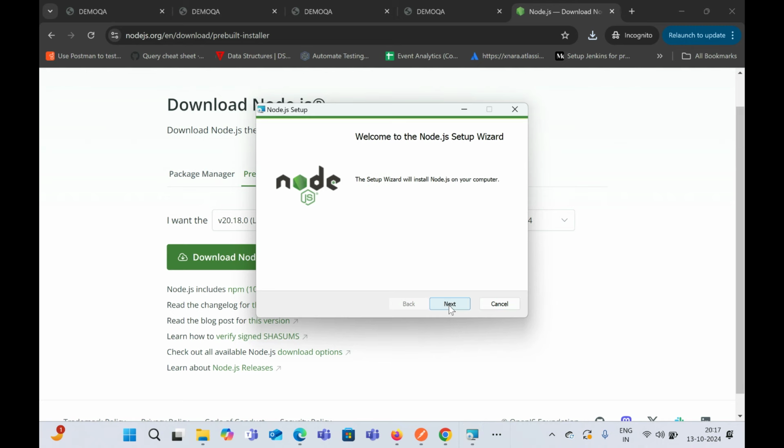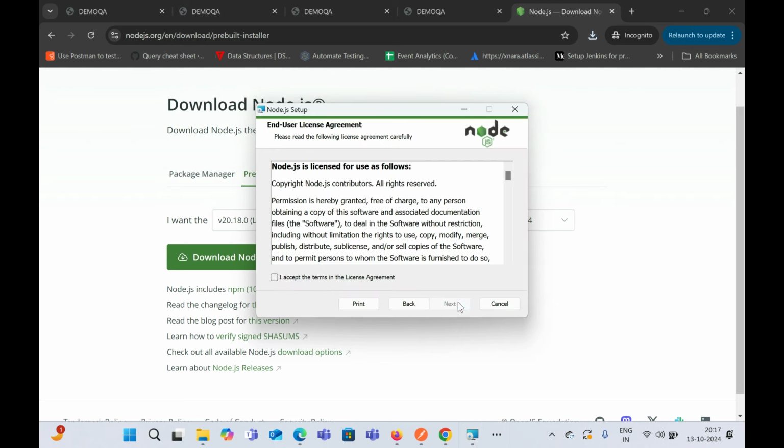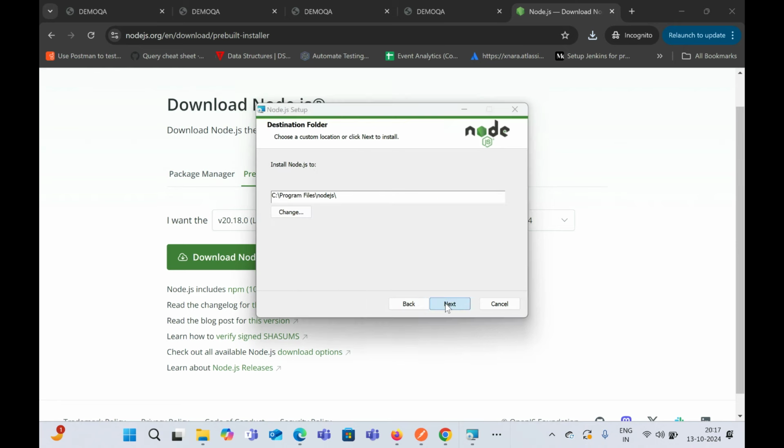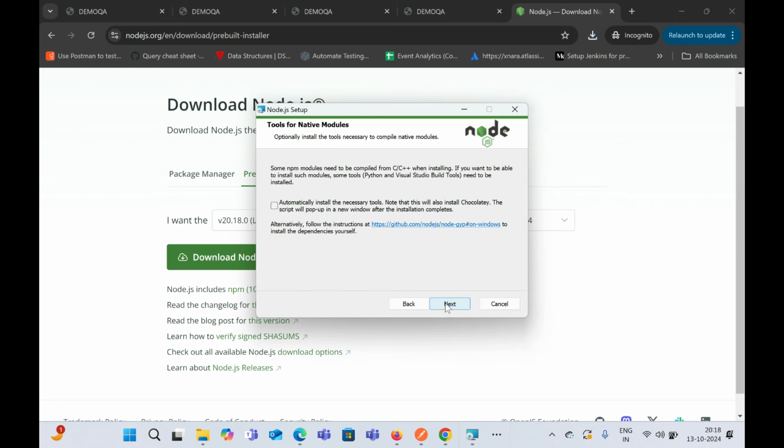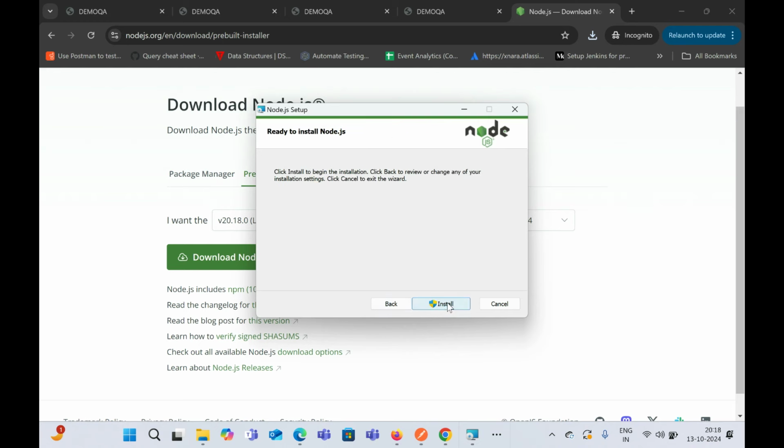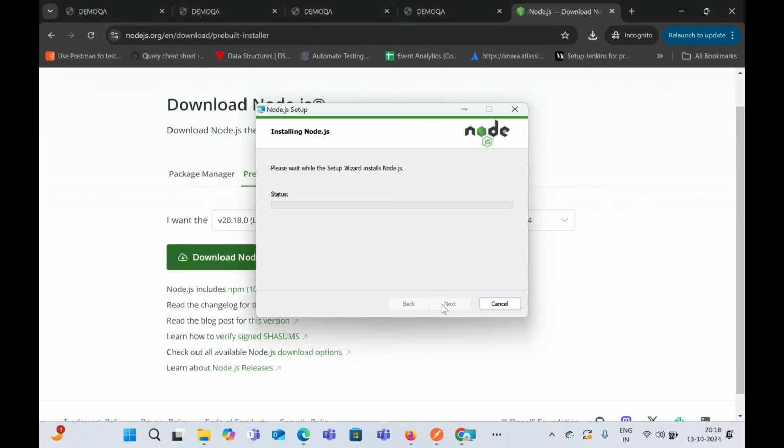You can click on automatically install this and again click on next, and it will then ask you to install. It will ask you to give permission, which is yes over here. You can click on yes and it will start executing. I'm just canceling because I already have it installed. At the end, you will see this finish button. You just have to click finish, and with this, we are ready with our Node.js installation.